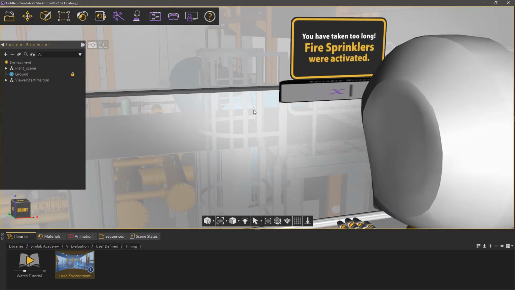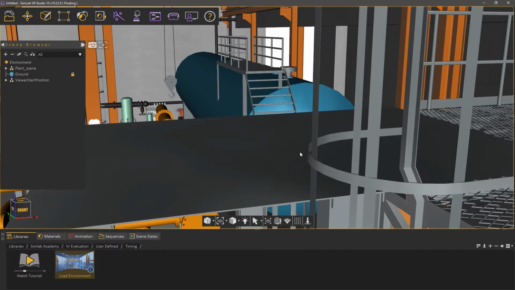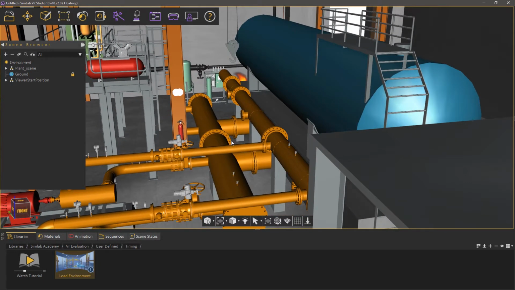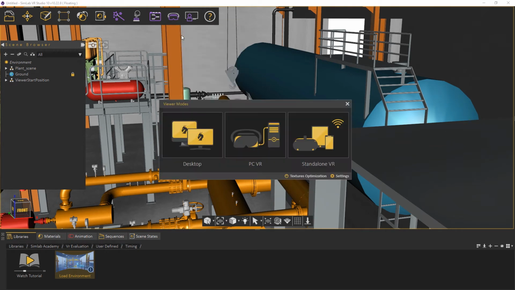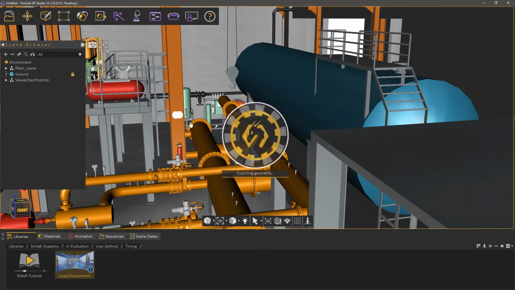This is a VR experience of a fire drill, and to get to know it better, let's run it. From the VR Viewer menu, select Show in Viewer. Select the viewing mode depending on the type of VR device that you have. If you do not have a VR headset, run the experience in desktop mode.